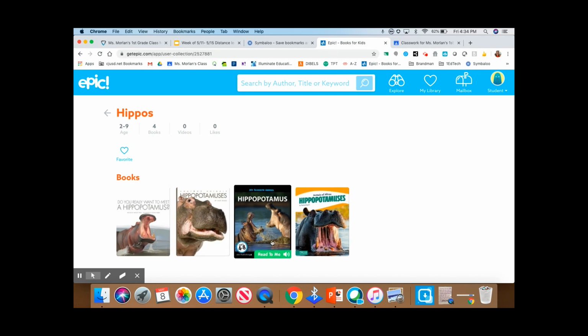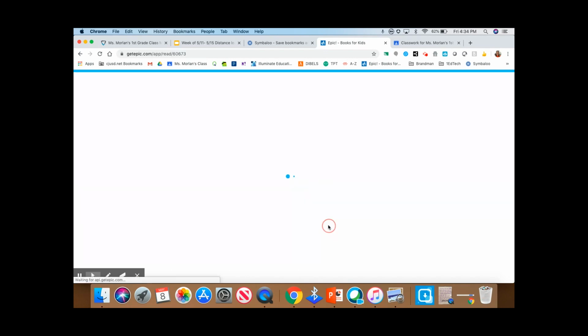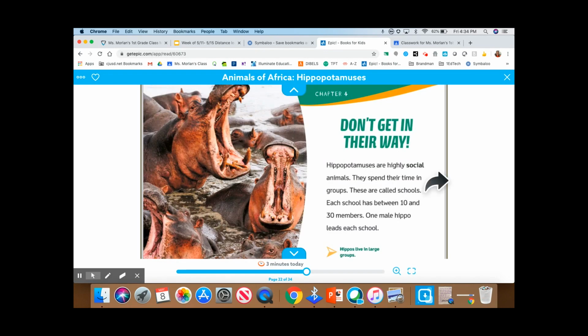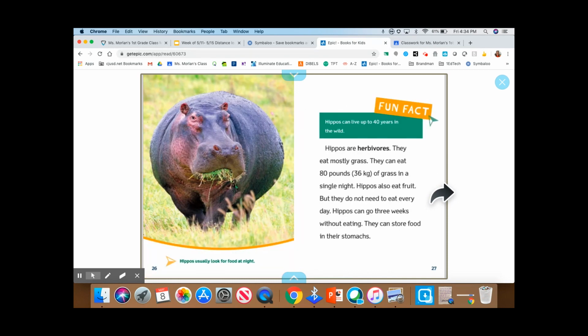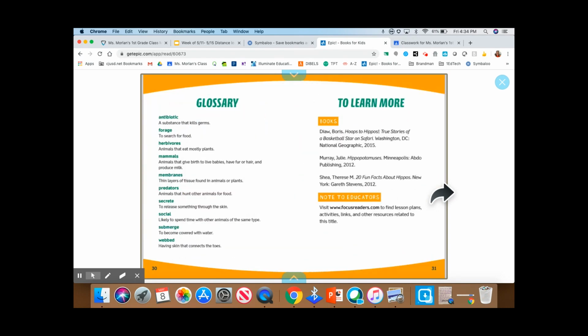This one will even read to me. Right, so I'm going to click on one of them. And these books are really good for the students to be able to find their own information, right? They don't really, most of them are at our reading level. Some of them are a little bit higher. But these are something that the students can look at yourself to find information about your animal. Okay, so I went through and I found some really interesting facts about hippos in this book.